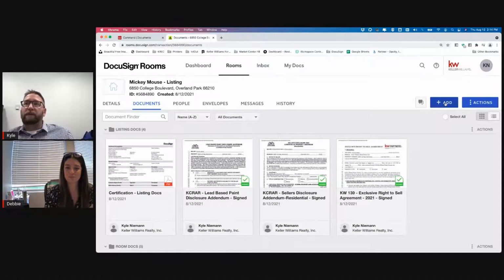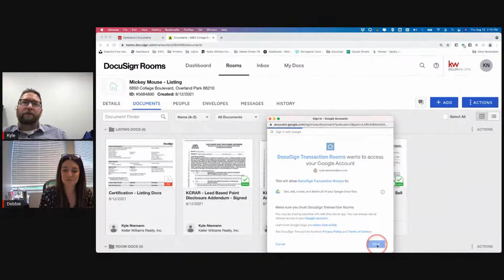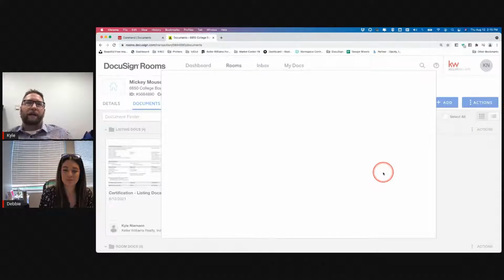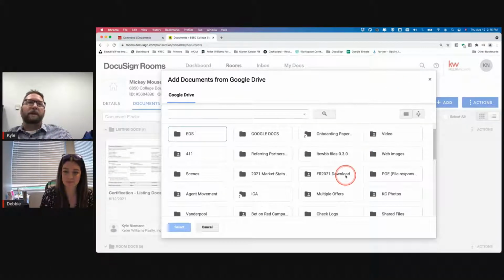We've got lots of different things here. I can even connect directly to my Google Drive. It's going to make me log in and allow. And now I can connect directly to my Google Drive and have documents in my Google Drive that I just add directly here. So really easy to do that.